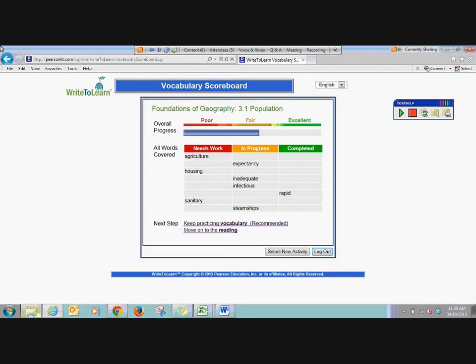We have assessed that certain words are in progress, meaning we're not quite sure. We'd probably like to move that student through several more sentences where they are asked to use the word within the sentence structure. There's definitely one that we have determined they don't know, and then there's this one that we think they've mastered or that they clearly understand.